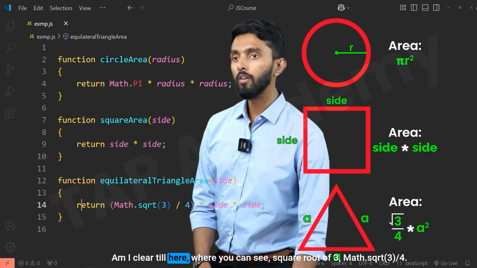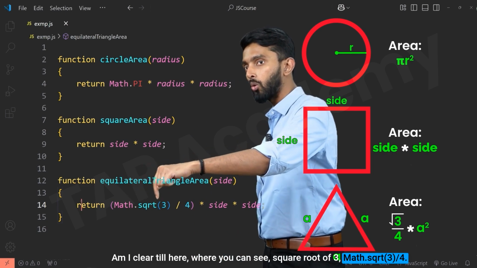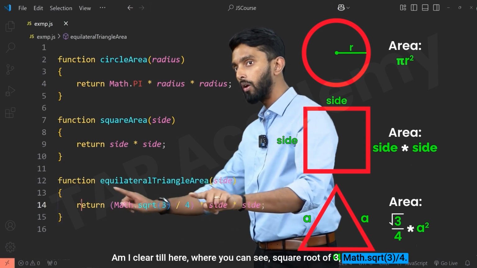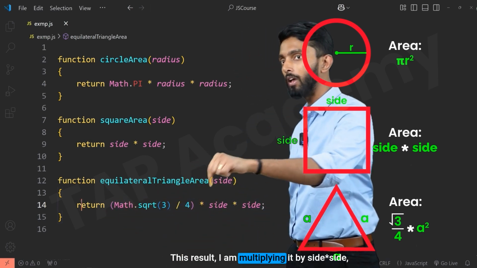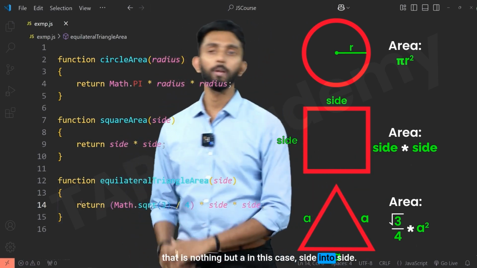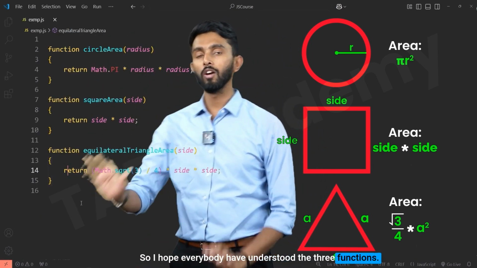Am I clear till here? Where you can see square root of 3. Math.sqrt(3) will give you square root of 3 divided by 4. This result I am multiplying by side into side, that is nothing but a in this case, side into side. So I hope everybody has understood the three functions.